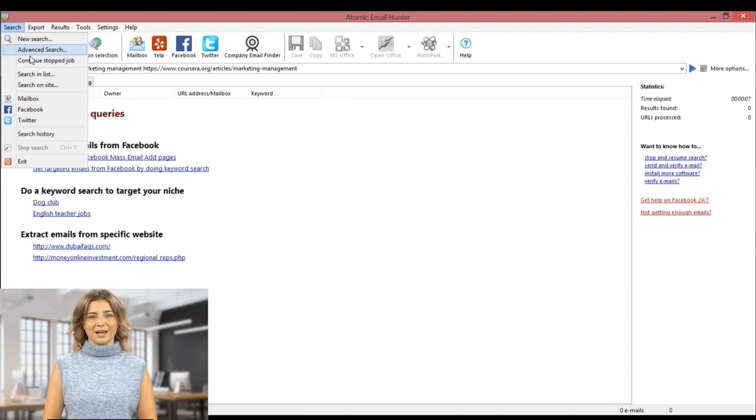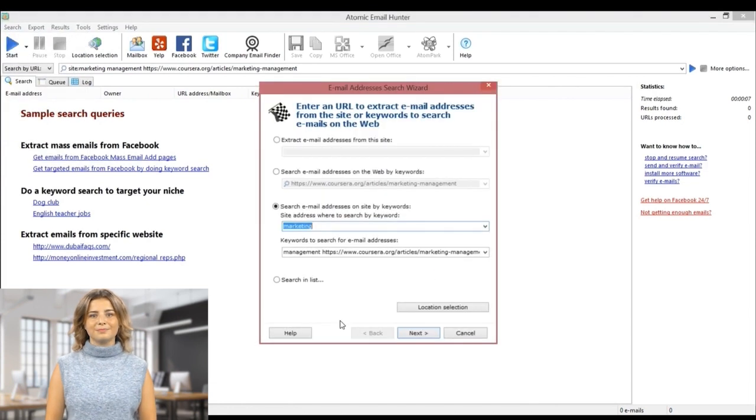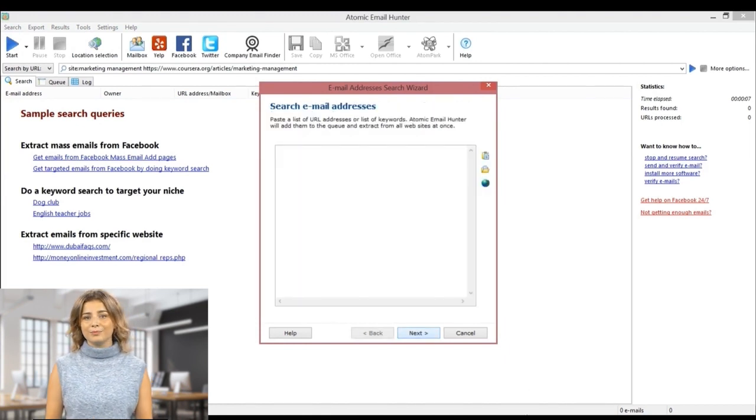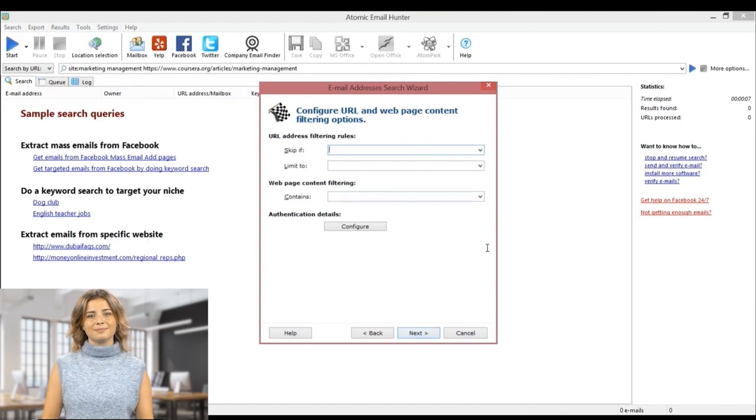Also, consider the option to search in list. If you have a number of websites that you want to harvest emails from, try search in list. Define a list of sites. There's no need to wait for one process to complete before you start another. They'll run one after another. You'll end up with a list of extracted emails from all the specified websites.